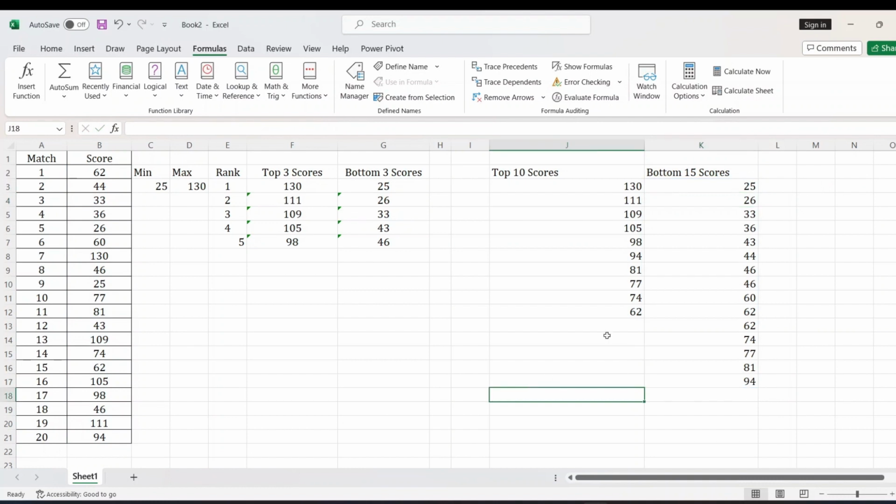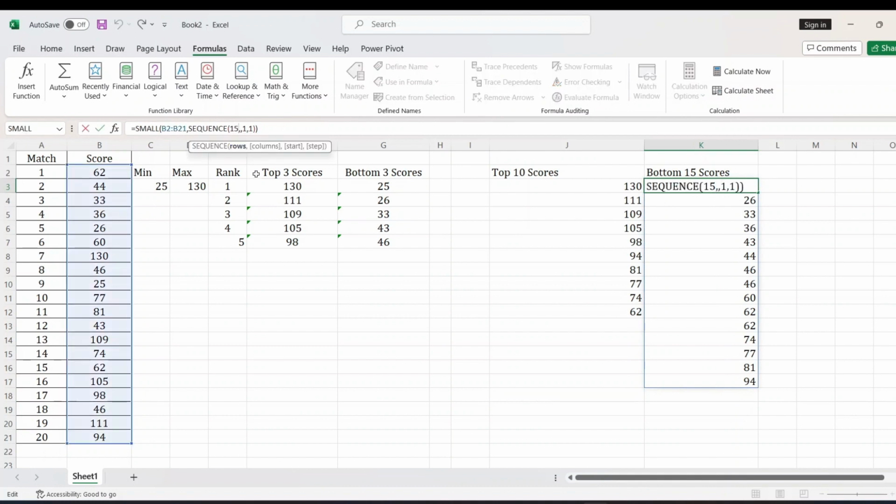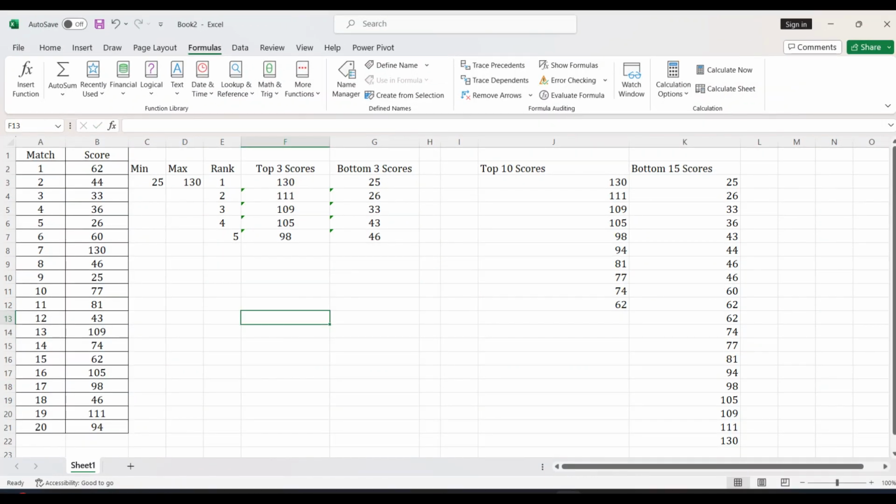Thus, we use small and large functions to get the list of highest and lowest scores. Also, how we can pass sequence function as input to small and large function to implicitly achieve the objective.